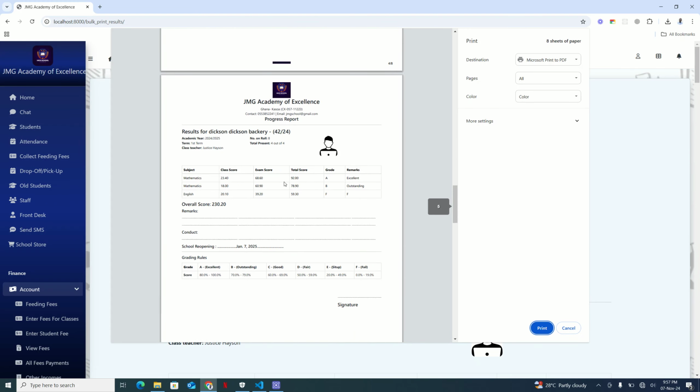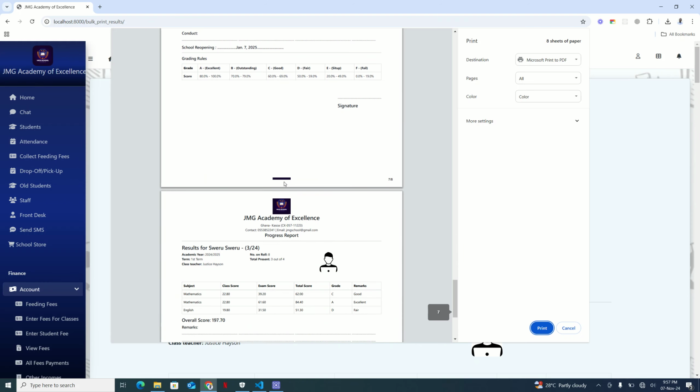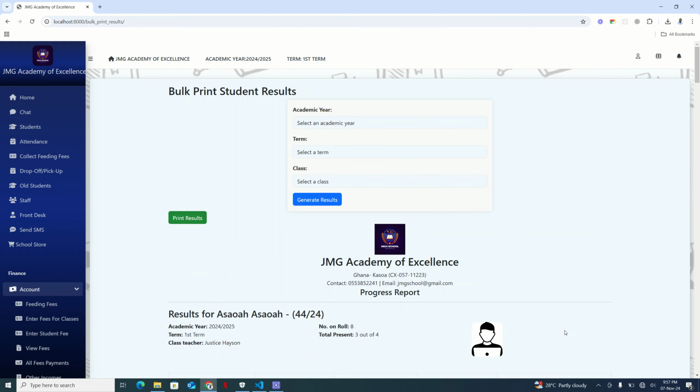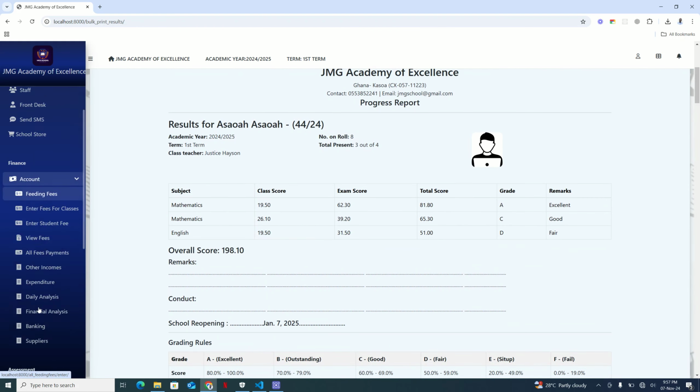You see all the results of the students in that class. Then you can now go to print, and it will print all. When you connect it to a printer, then it prints all for you. When you've uploaded a signature, it will appear here just like that for you very nicely.